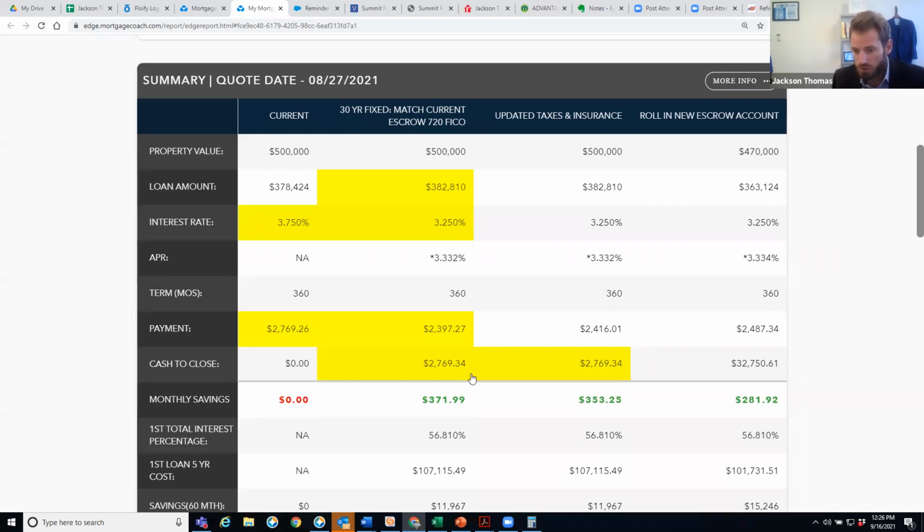Most people are not doing a refinance because they want to skip a payment. They're doing a refinance because they want a lower interest rate and they want the lowest closing cost. So this is the way I set it up, but it's really up to you. So that's a little bit of how I set it up. Does that make sense?